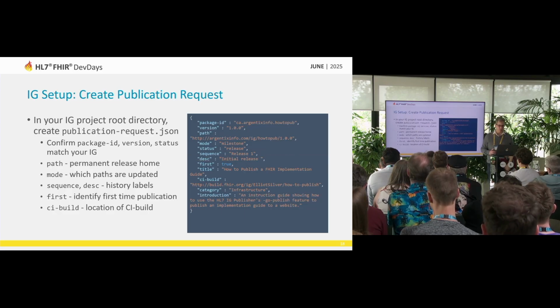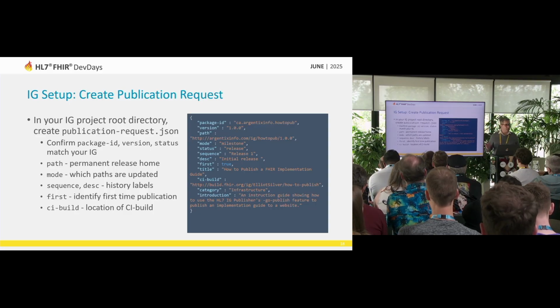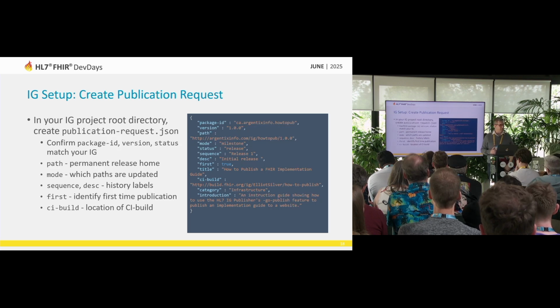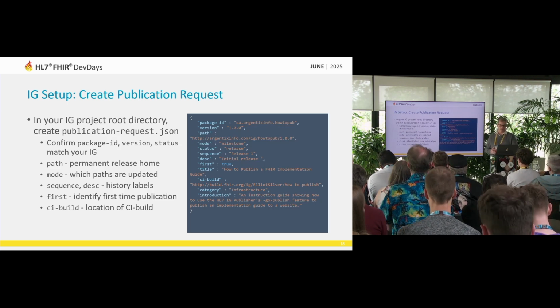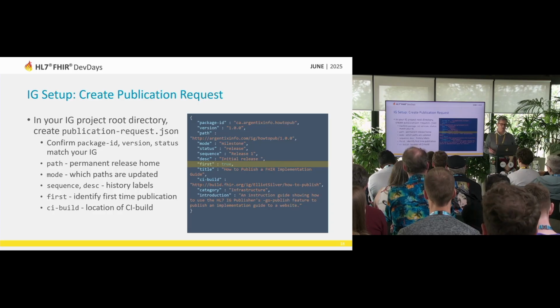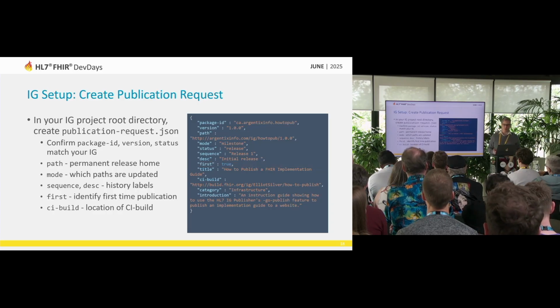Included a description of this release to go into the history. Everything we've talked about so far applies for every release. The remaining elements are for the first time you publish your IG. First, obviously, indicates that this is the first time we're publishing.